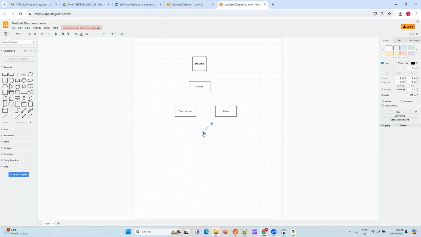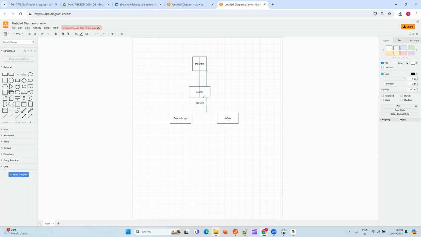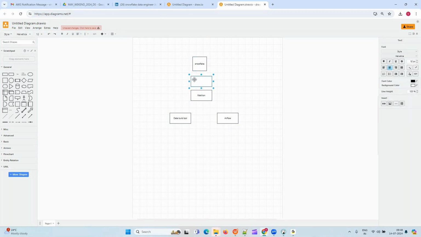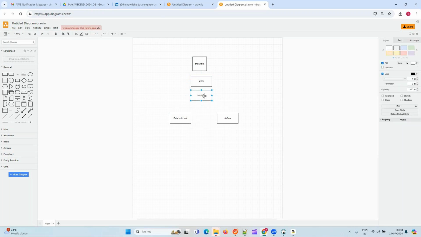Apart from this, you should know about one cloud. You might know the cloud providers in the market like AWS, Azure, or Google Cloud. As part of our sessions, we are going to cover AWS here. So we are going to cover Snowflake, AWS, Matillion, DBT and Airflow. 80% of our sessions will be on Snowflake, and the remaining 20% I am going to cover all the other tools, guys.